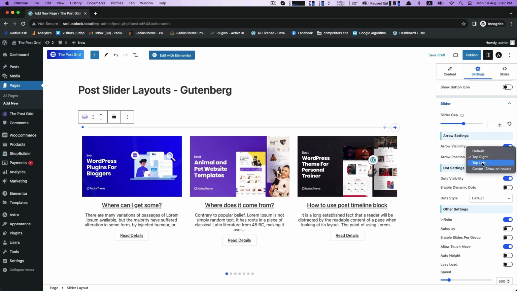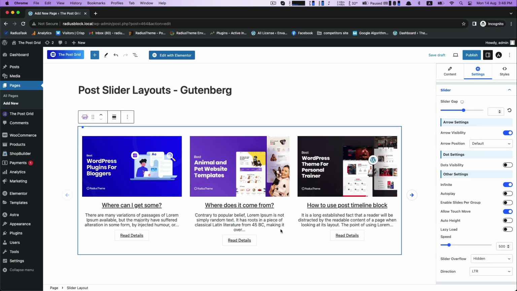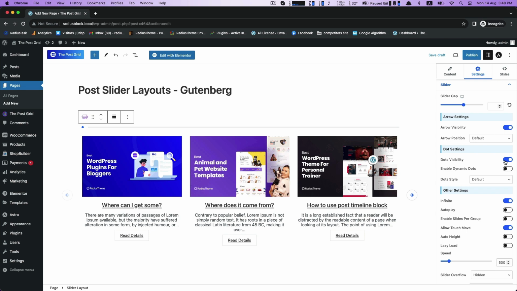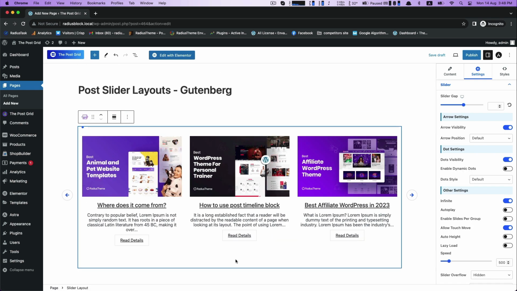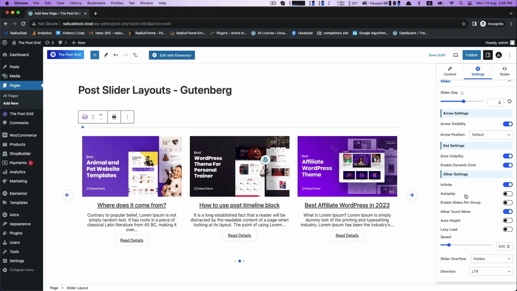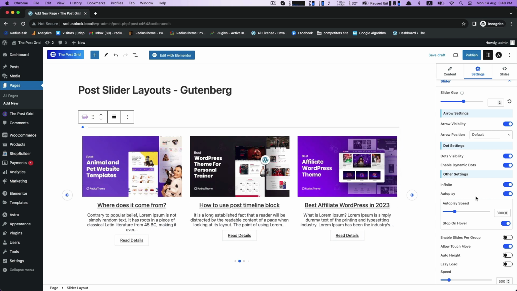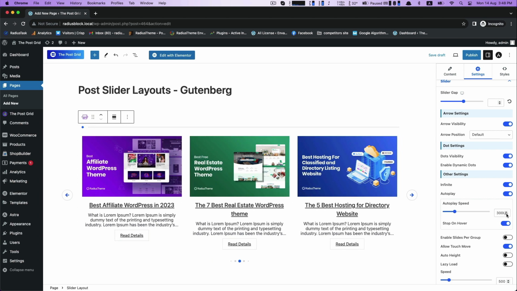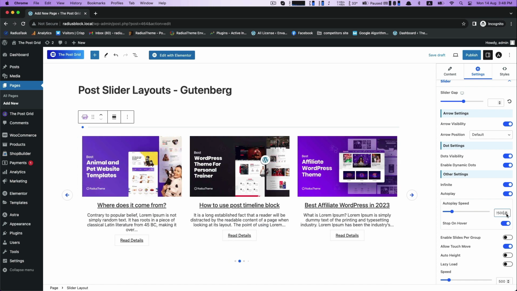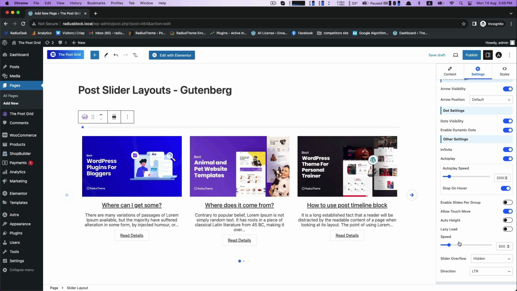For arrow settings, set your arrow position. Click on or off for the dots visibility. Click on to enable dynamic dots. For other settings, there is infinite autoplay with the autoplay speed. From here, you can increase or decrease your speed. There are also several other settings.